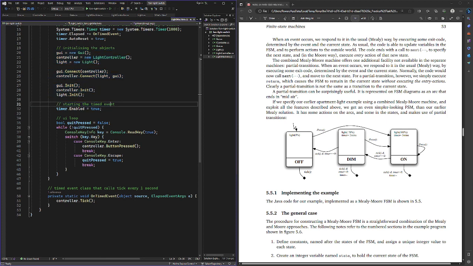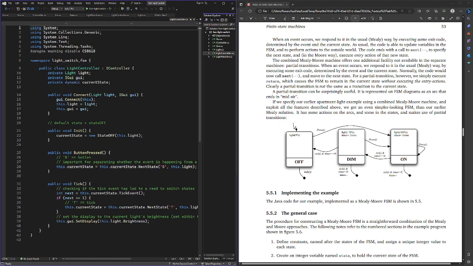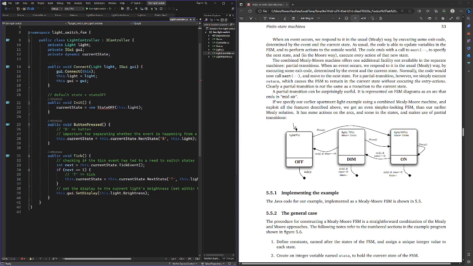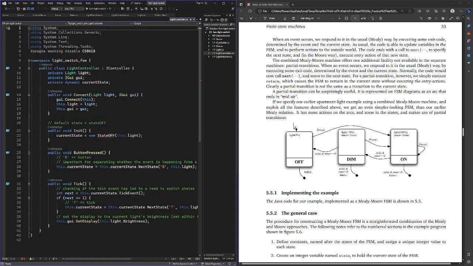So then we initialize everything, and then just the simple UI loop. We check for enter or escape, and if it's enter, we click button pressed. Otherwise, if nothing happens, just the tick event. Now, if we go to the light controller, again, very similar. Now, you'll see that some of these things are not implemented. I have gone ahead and actually properly implemented all the states and stuff, but I want to kind of walk you through that a bit more. So I think that'll be the more important focus of this.